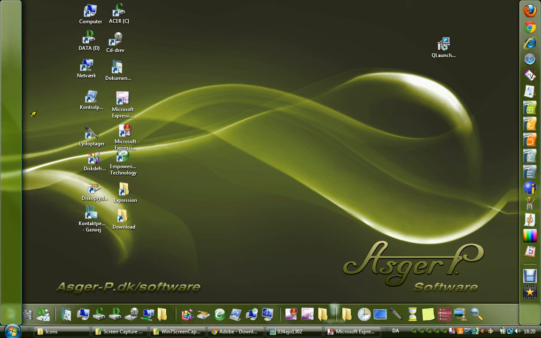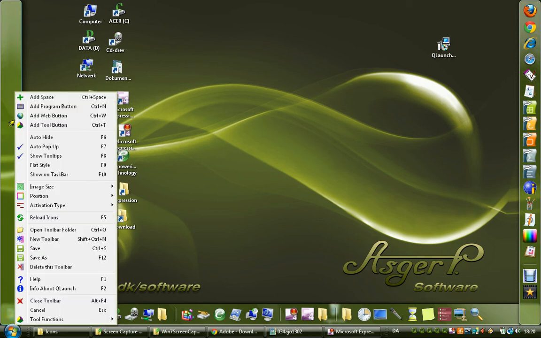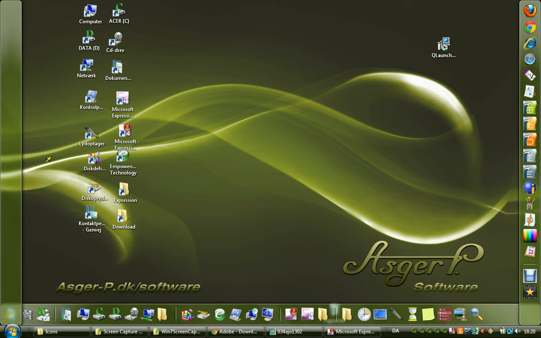Okay, adding buttons. There are basically two ways. One is using drag and drop, and the other is using the add button dialogs. The add button dialogs you find here in the main menu: add program button, add web button, and add tool button. Add tool button we will take at the end of this tutorial. But for now we will use drag and drop.